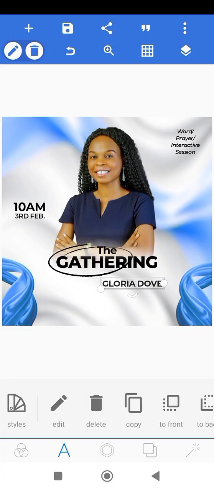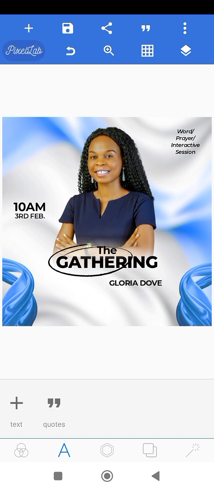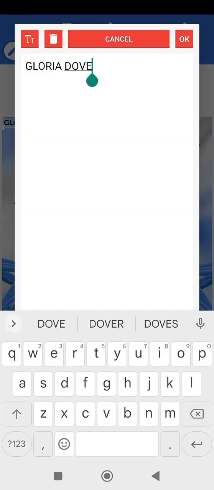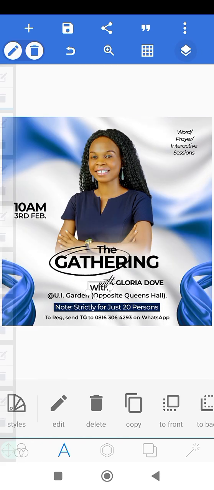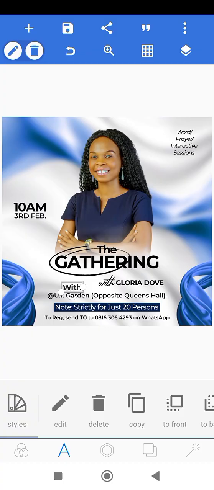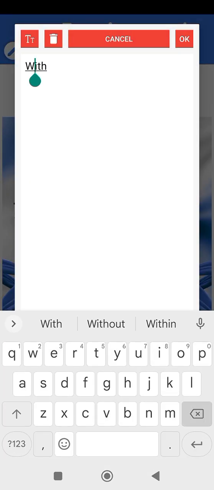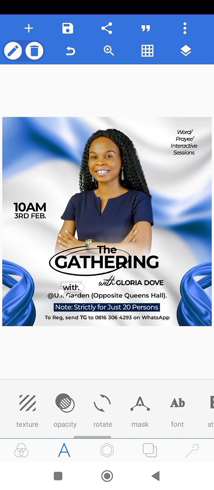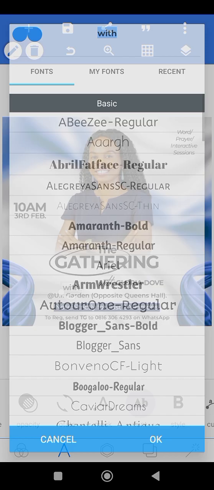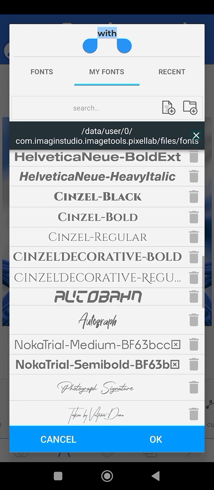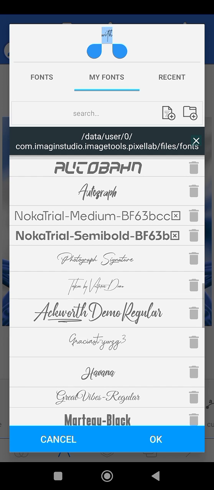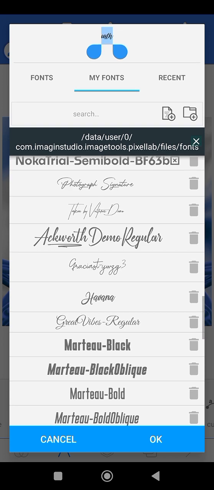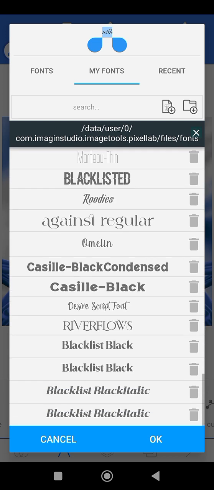So I'm just going to reduce this. Okay. And I'm going to place it here, and I'm going to copy this and write the text with. Okay. With, yeah. So please, I would like to check the font I used for "with". Okay, so I'm just going to play around now. Change this letter W to small letter. So I'm going to go to my font. I want to see if I can get the exact font I used for "with".